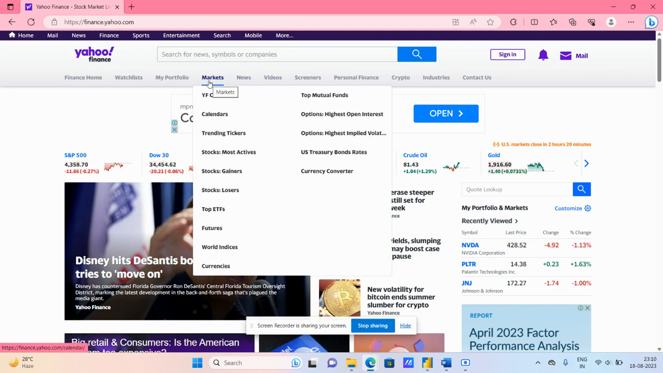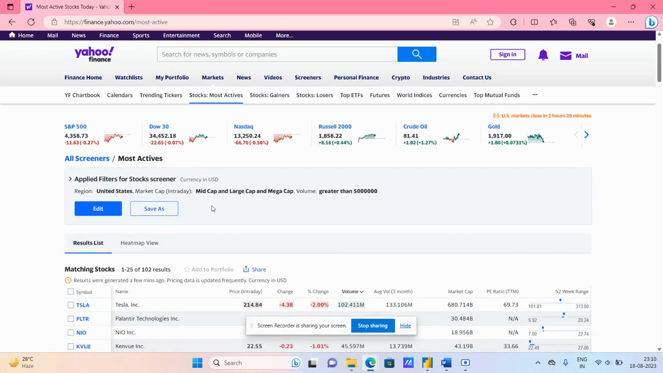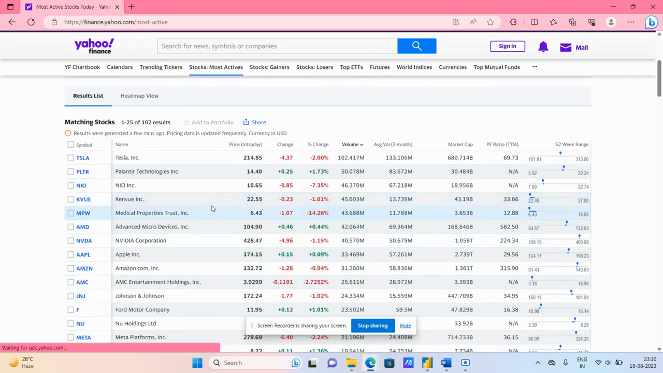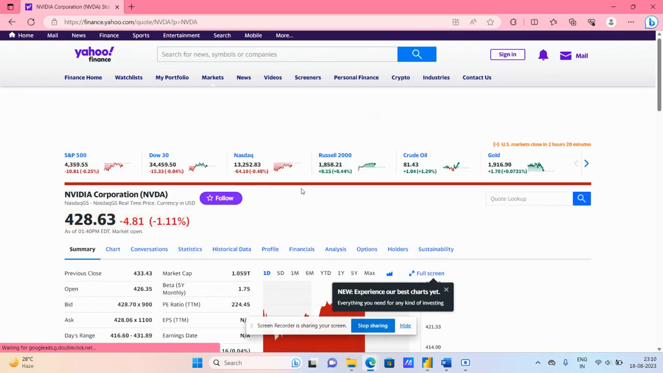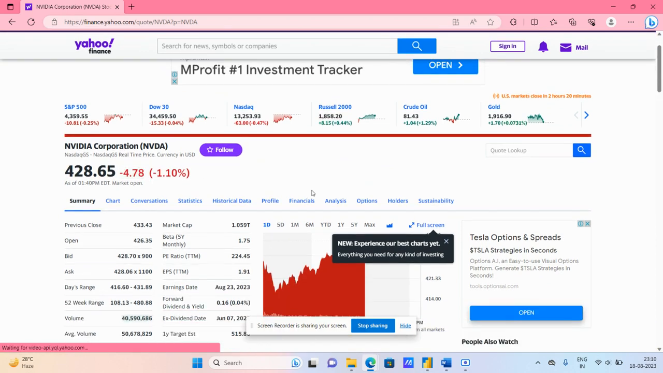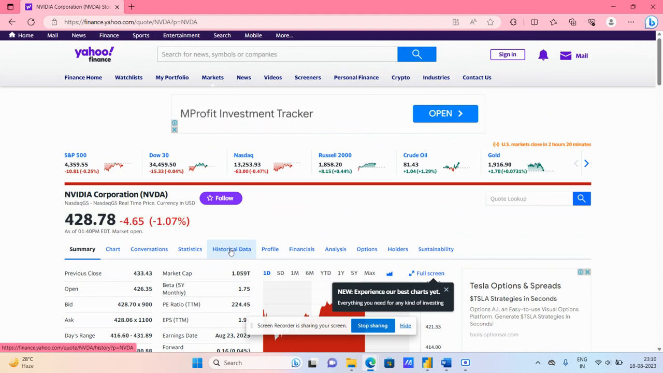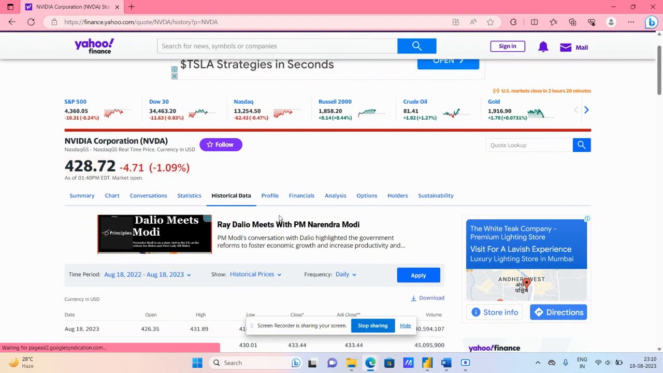Here we will go to the markets menu and then we will click on the most active stocks. Then we select any stock over here. We can select the Nvidia Corporation stock from the most active stocks. So it is open, so we can check the historical data of this stock by clicking this menu.